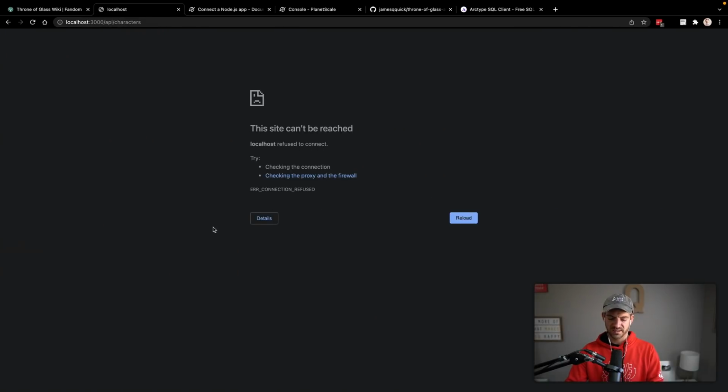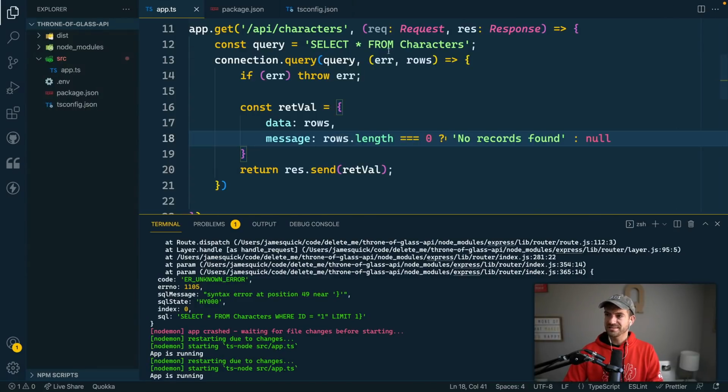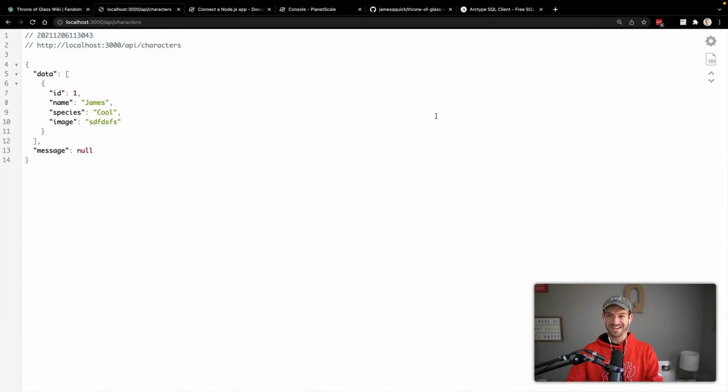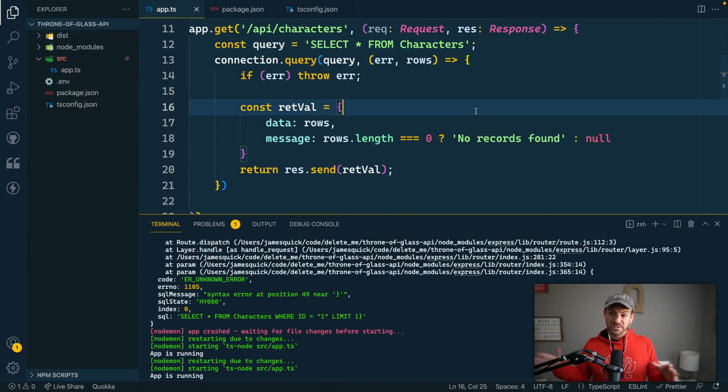All right, so let's give that another shot. This is the beauty of Nodemon, by the way, that this thing just automatically reloads. So there that is. If I were to change this to say where ID equals hee or something, just to trigger it to return nothing, it's going to say no records found. So that's cool. So we don't actually want that part, so get rid of the where. So we've got our two endpoints to be able to query all of our data.